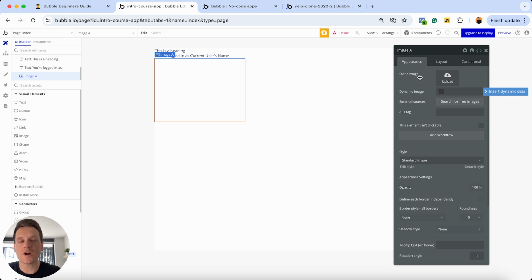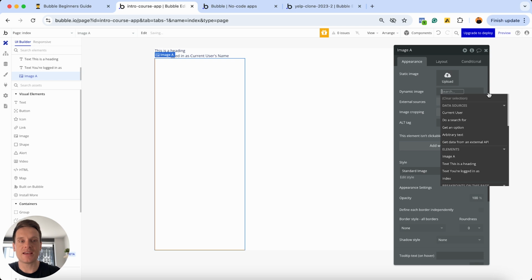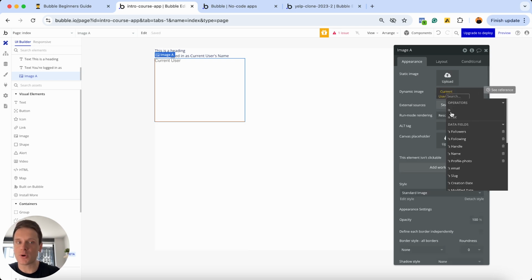And the reason you'd want to use something like a static image is if you were displaying something like a logo for your company in the top left-hand corner of your header or your navigation menu, because that image will never change. Whereas with a dynamic image, this is perfect for displaying things like profile photos. Because if someone wants to see their profile photo, it's obviously going to change based on the person you're viewing. So if I was to insert dynamic data here, what I could do is reference the current user, so once again, the person who is logged in, their profile photo.